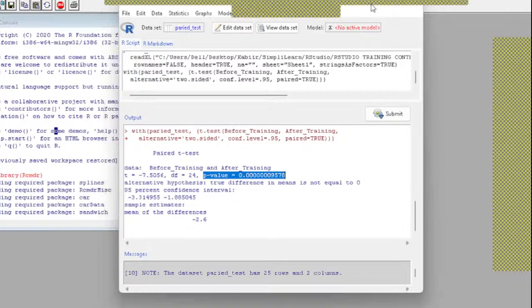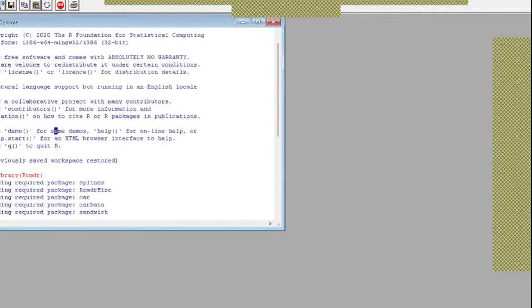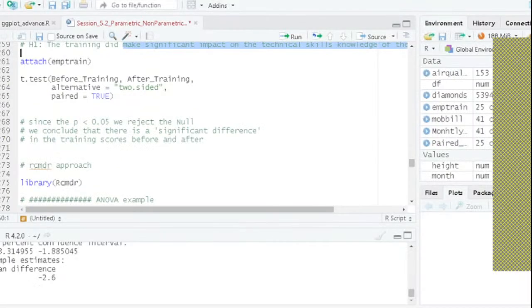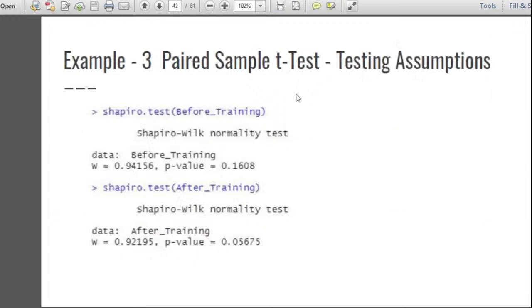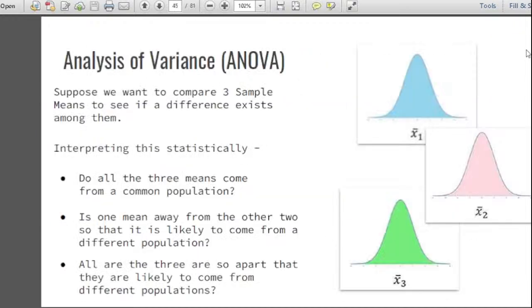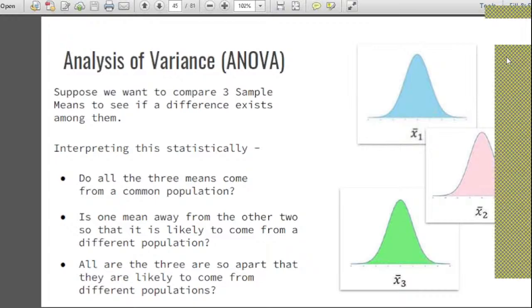So, is it clear? Right now we are going to move to ANOVA. Right? So, remember when do we use ANOVA?